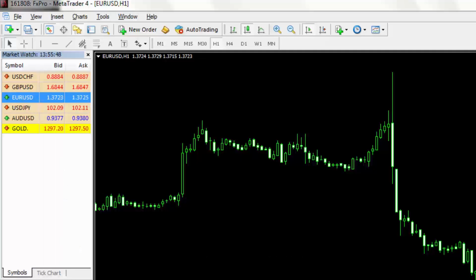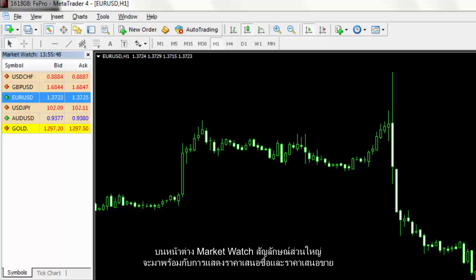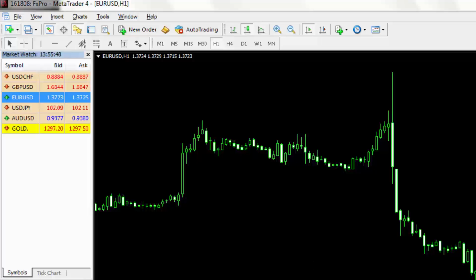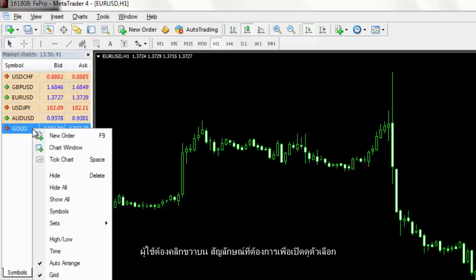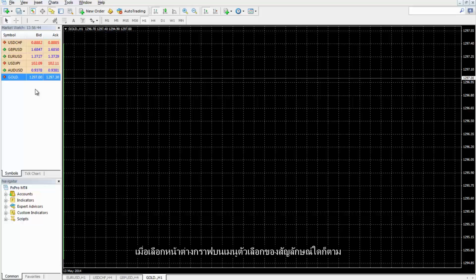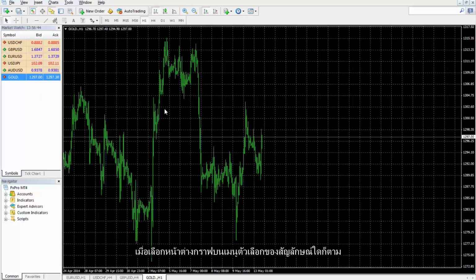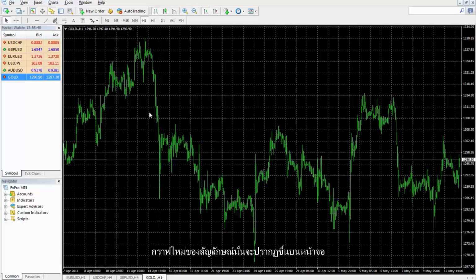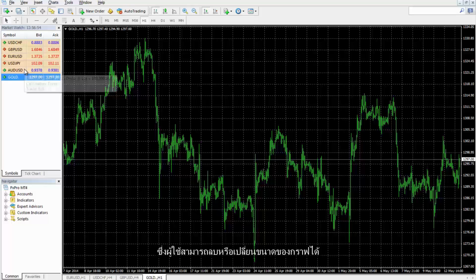Market Watch. On the Market Watch window, most symbols with their ask and bid prices are shown. A user has to right-click on the desired symbol to open its options. By selecting Chart window on Option menu of any symbol, a new chart of the regulated symbol appears on the screen, in which a user can easily remove or resize any chart.